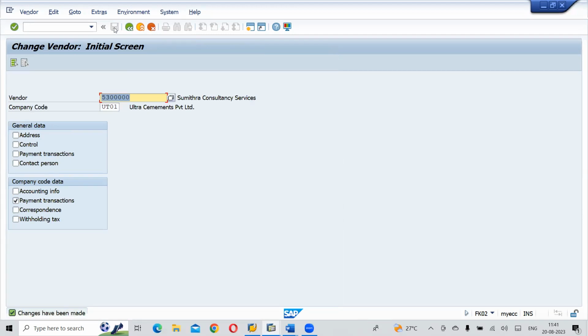So already we have an invoice. Earlier we have created a vendor. After that we have posted the invoice, right? Now already we have an invoice here. Okay. Now directly we can do payment and printing.